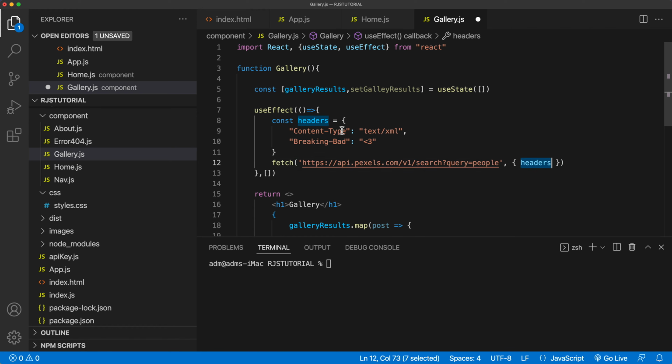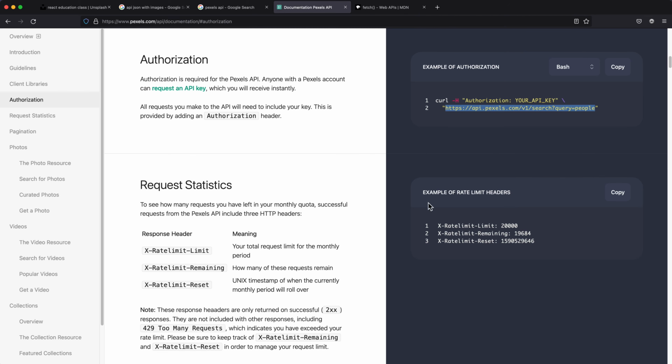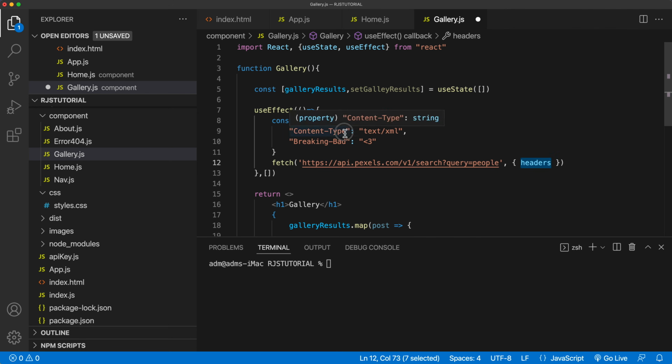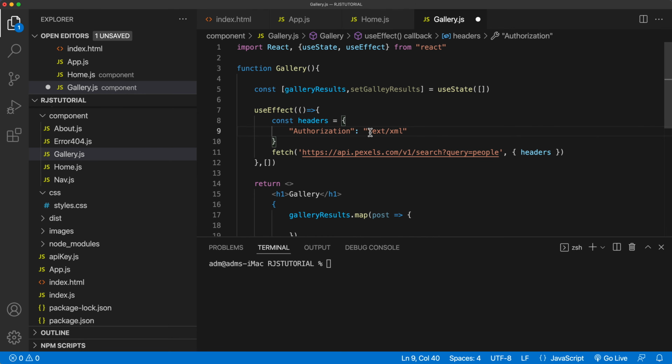And as our headers, we need to do this. So the first part of it is going to be this. Let's get rid of this for now. And the value for that here is going to be our actual key. And I'm going to get that API key from this file where I stored it. So I'll just import it.